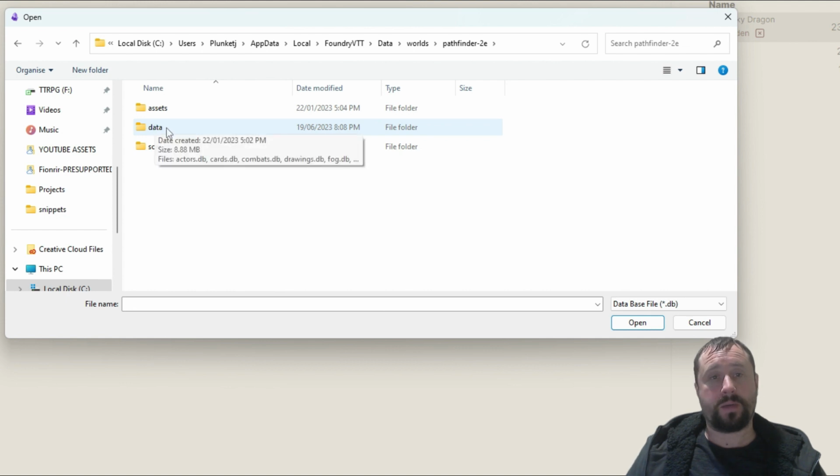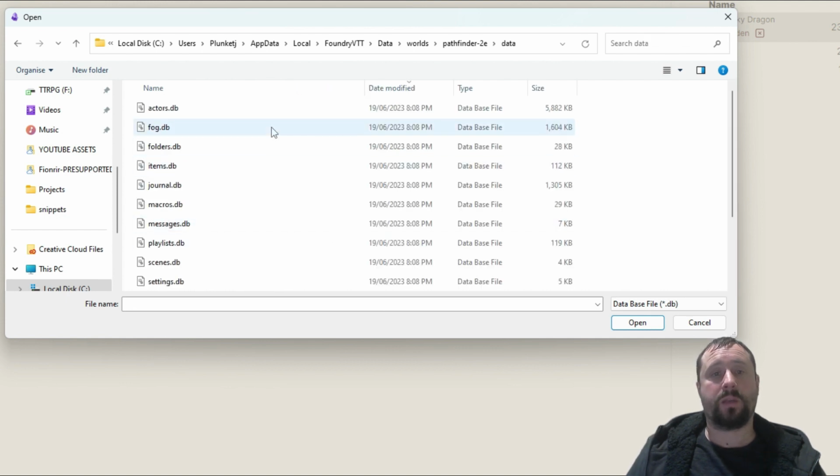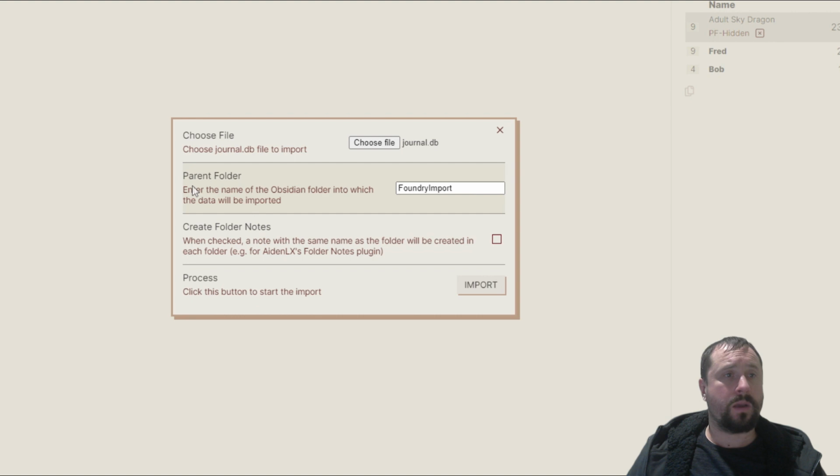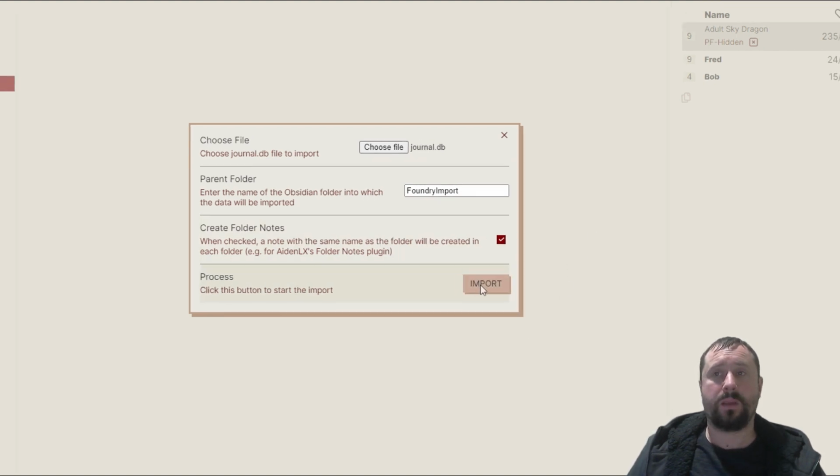We'll go into the data folder, and then in here we can find the journal.db. So it's in that data, world, your vault or your world, and then in the data folder, and you're looking for journal.db. There we go. I am going to put this into the Foundry import folder. I'm going to create folder notes because I like to use those, and I'm going to click import.